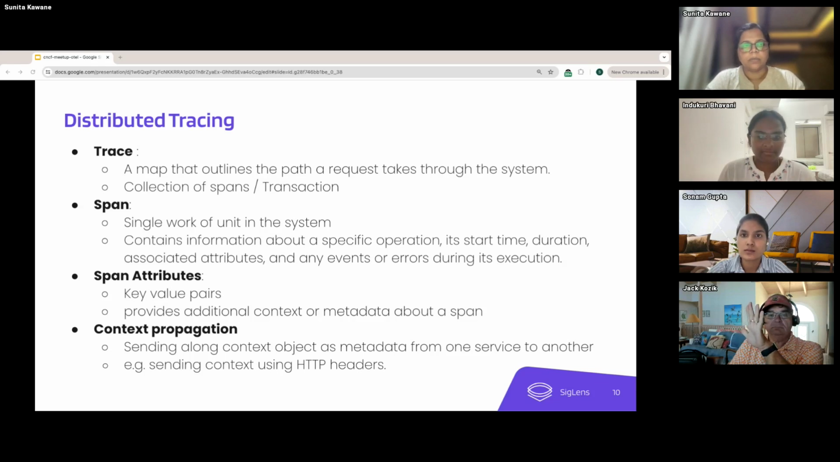One important concept for tracing is context propagation. If you have a microservice architecture or distributed system, and you want to send context objects, suppose I have started one transaction and the data is flowing from one system to the other. I want to send the trace ID or transaction ID to another system, and that gets propagated. So it is called context propagation.